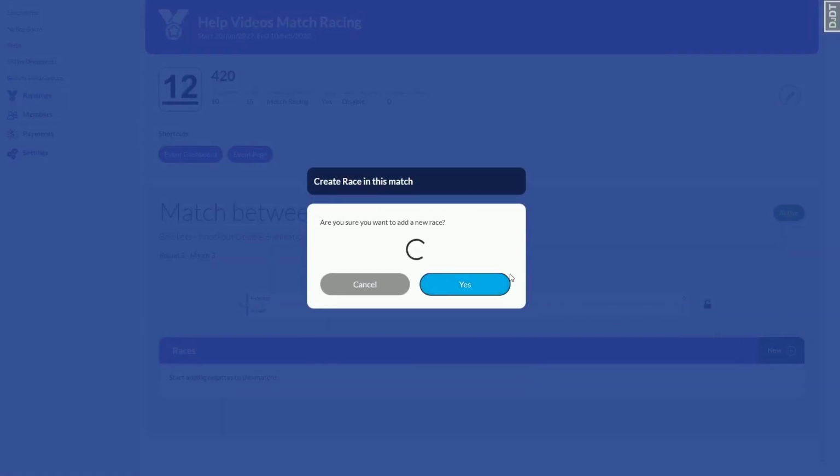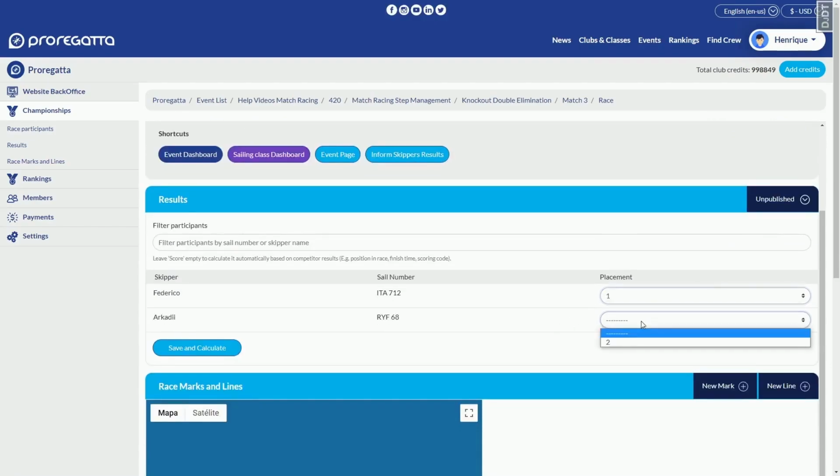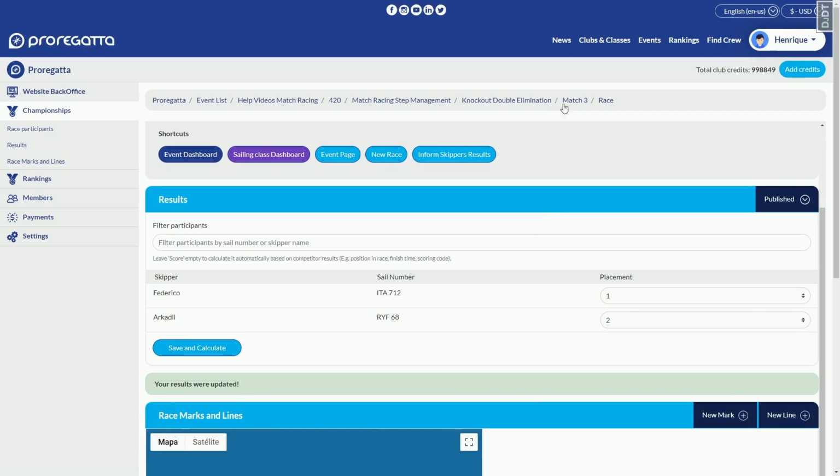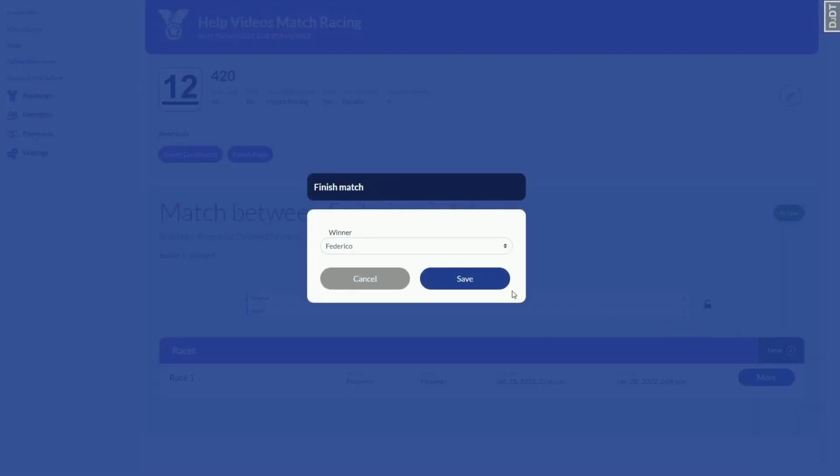In this one, I will give a race because you always give races to finals. And our results were updated, and I'll go back to the match. In this case, the match is still active, so no one got dropped, no one got a win yet. So I will close this match.